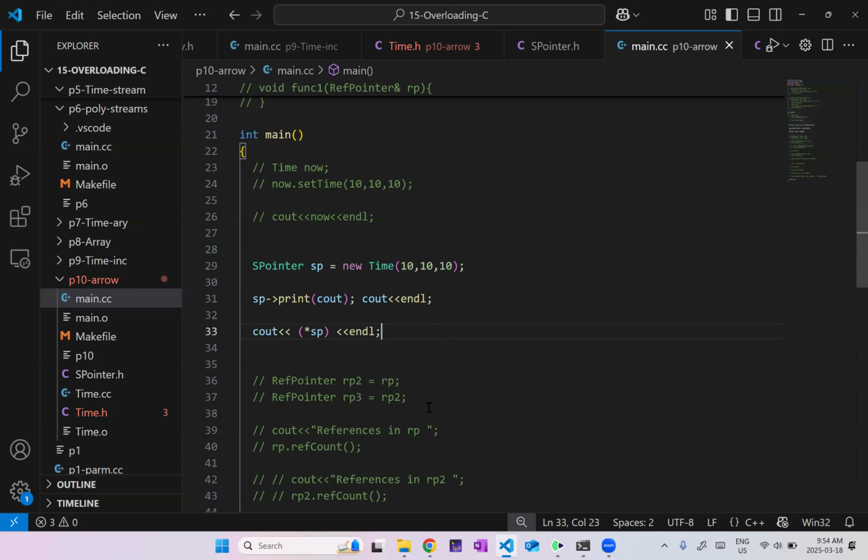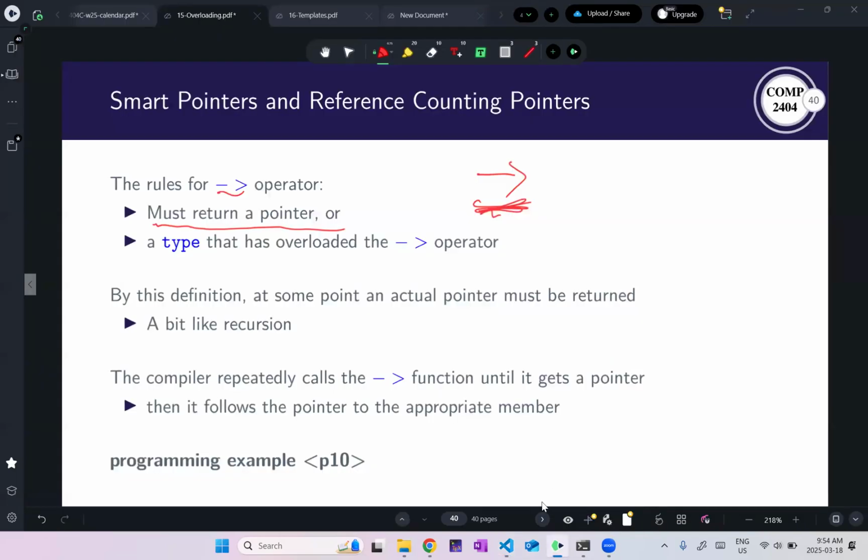Okay, so now the problem is, I have this time object on the heap, and I have my smart pointer pointing to it. But maybe I have a second smart pointer that also points to it, right? This is pretty common. Maybe it's in more than one collection class or whatever. So I don't want to delete this. If this goes out of scope, I don't want to delete the time object. I want to delete it when the last one goes out of scope. So I want to have a way of counting the number of references. So we'll maybe touch on that next class.